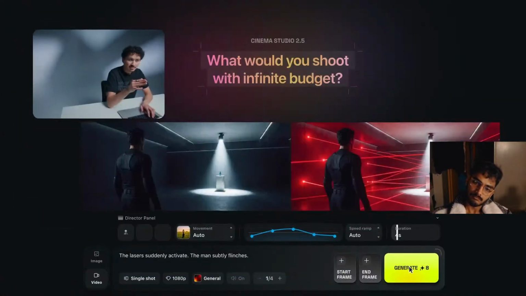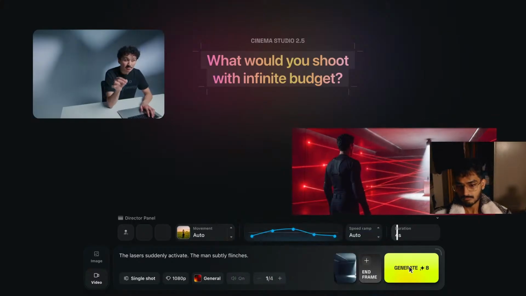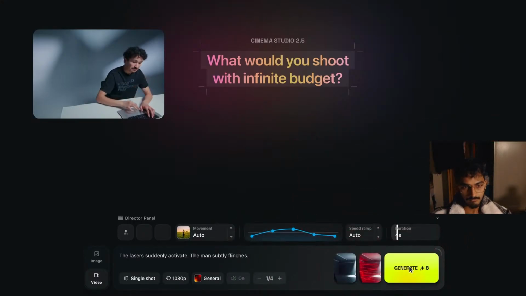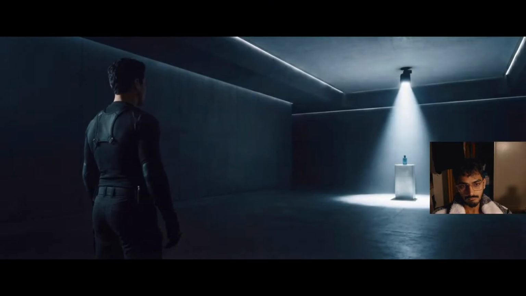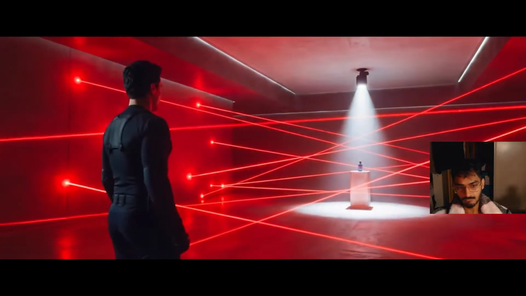So here's how we're gonna do it. I'm going to use the image without the laser beams as the start frame, and then the image with the laser beams as the end frame. This was one of the easiest generations that took only one iteration and 8 credits.